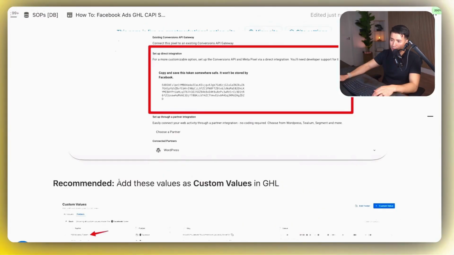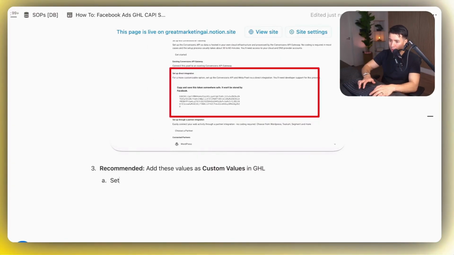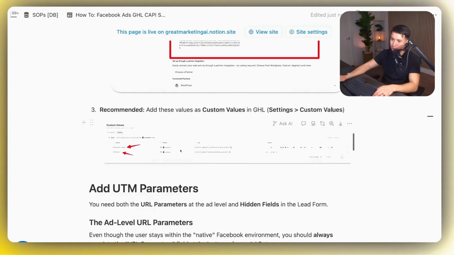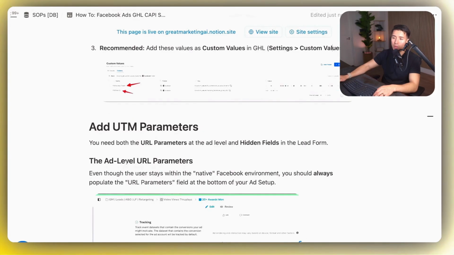So save those two things, really important: pixel ID and access token. Save both of them. And then what I recommend is that you add these values as custom values in Go High Level. So you go to settings, custom values, and then you can add those values. That's just going to make it so much easier for you later on once we continue this. So save them here, Facebook access token, Facebook pixel ID, and then you can copy these and use them in your workflow actions.